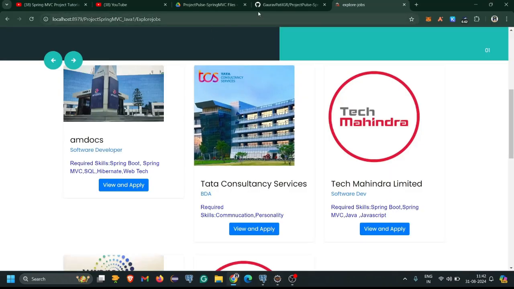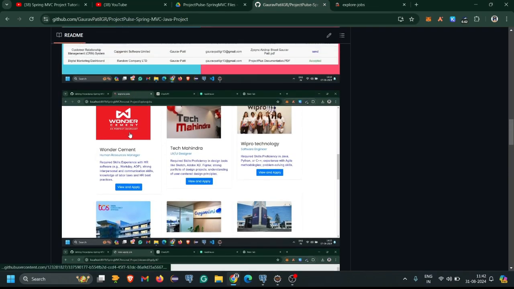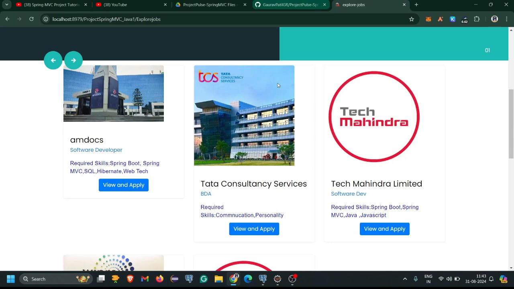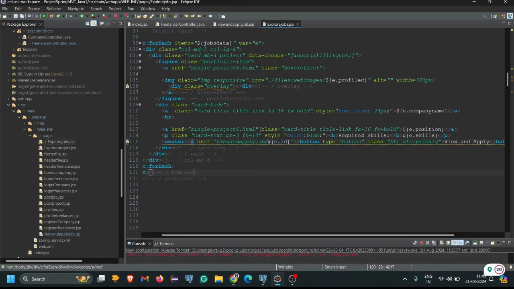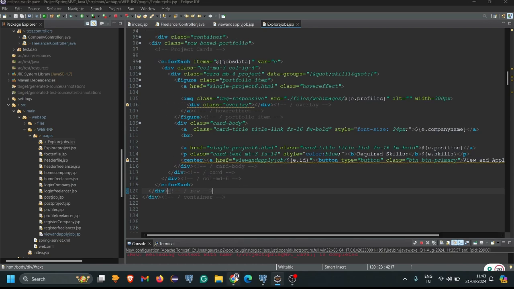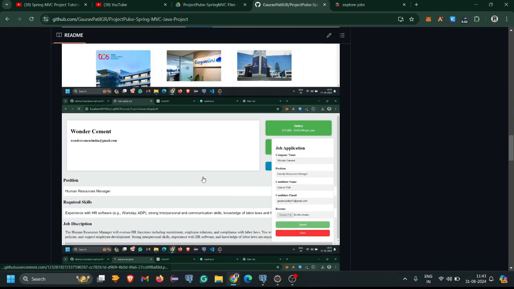So in this video we will discuss how we can show the particular job description or job data on that particular page by the help of ID. In our explore job, you can see I already show the ID with the help of our for each loop, and by the help of that ID we can easily get the individual data of that particular job. So this kind of things we will discuss.